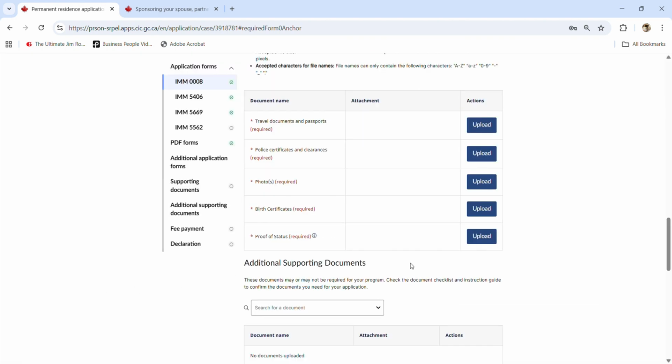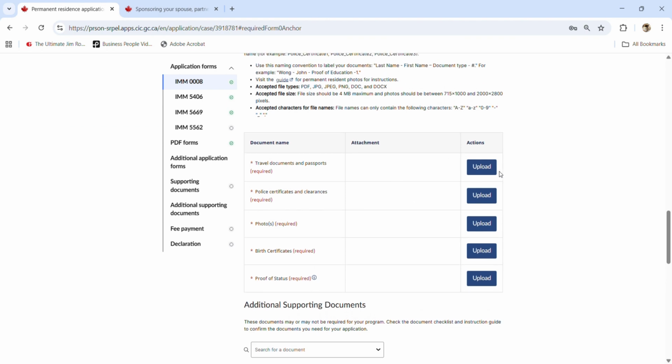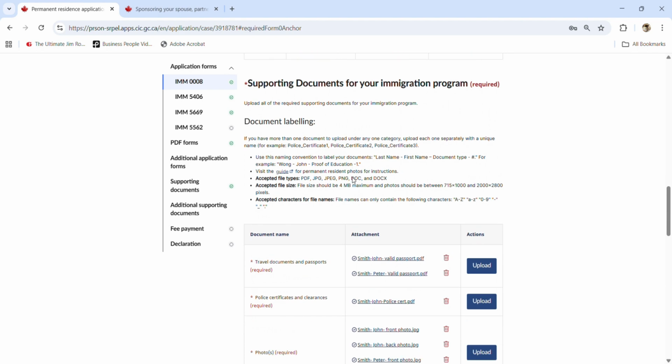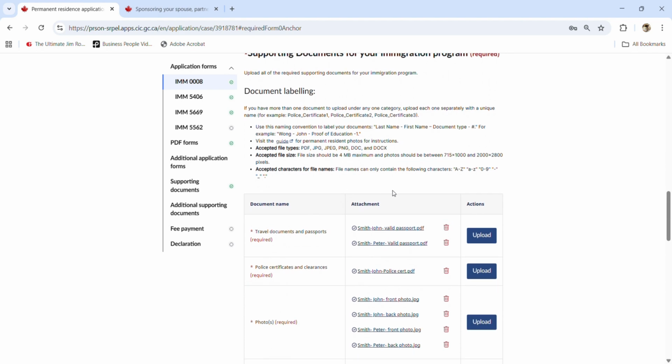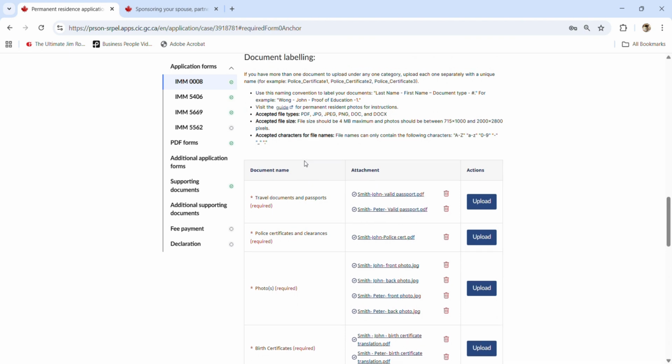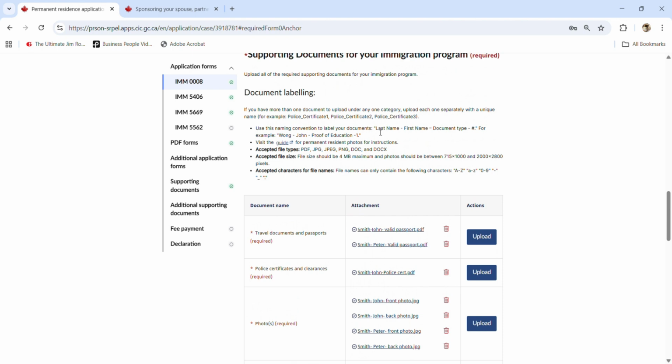All right, so let's upload all the documents that John Smith, Peter Smith, and Laura Smith have in this application. So guys, I have just uploaded all the supporting documents for John Smith and Peter Smith in these applications. In those documents, I follow the instructions for name labeling, that is last name, first name, and document type. In the part of travel document and passport, I put Smith John valid passport. I put it all in here. And then Smith Peter valid passport, I uploaded in here.